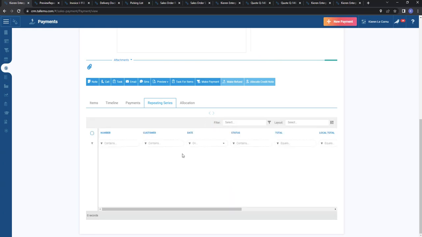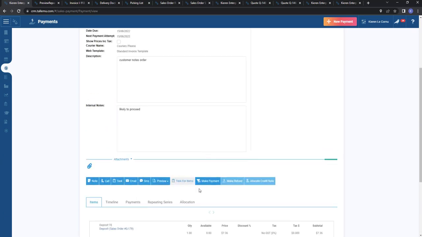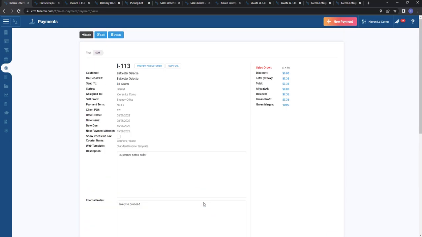What you can do is set up repeating invoices. So if you've got a case where you're invoicing a customer each month or each quarter, you can set up a recurring invoice so that you'd be able to see the series of the invoices through here. So again, you'll see that it's very, very similar to what we looked at with the quote and the sales order. And we've just got some slightly different options because this is an invoice.